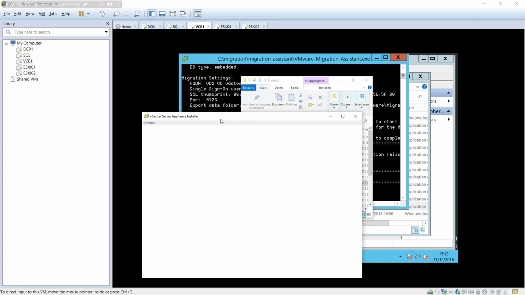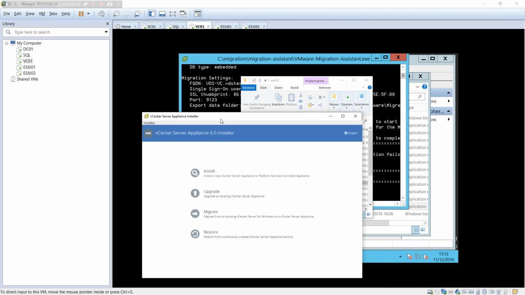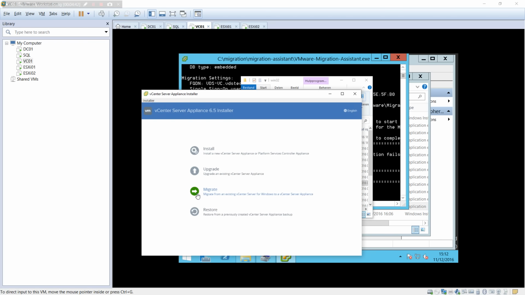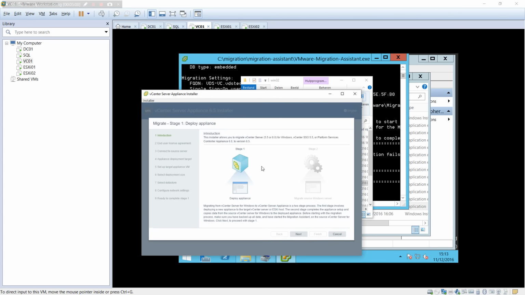Make sure you have enough memory and CPU and datastore available, of course, first. We'll show you in the wizard later what the sizes are. So let's go ahead. You can install in this wizard a new appliance, upgrade an appliance, migrate, and restore. So if you ever need to back up and restore it, this is how you do it. There is no separate way in the UI of the vSphere web client. But for now, let's go ahead and migrate. So stage 1, we're going to deploy the appliance. Stage 2, migrating the source server.